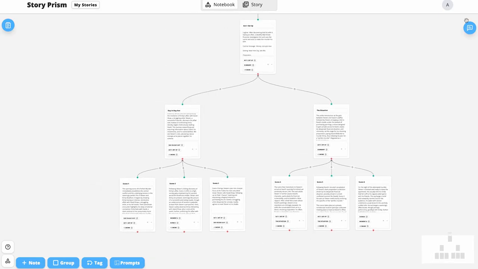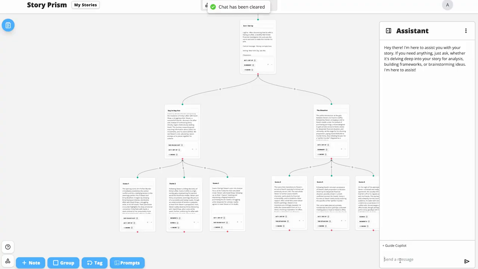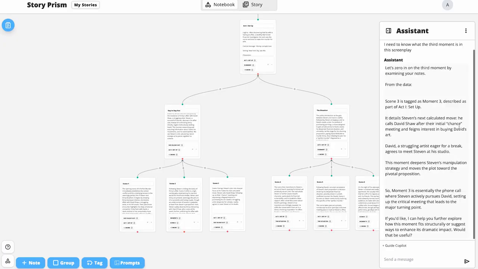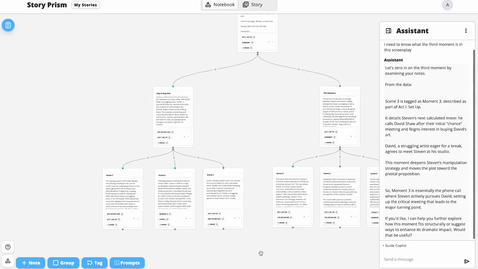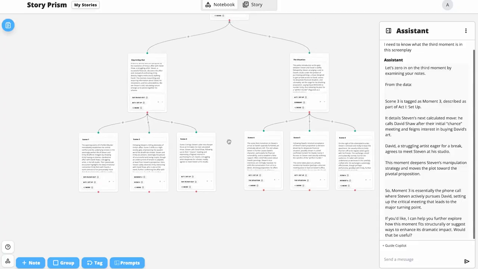And so now you can ask it some crazy questions. So let's start with, I need to know what the certain moment is in this screenplay. Okay, so yeah, I got it right. It details Steven's next calculated move, right? So yeah, that's where he calls Dave Shaw. So there we go. So it queried the right information, right?